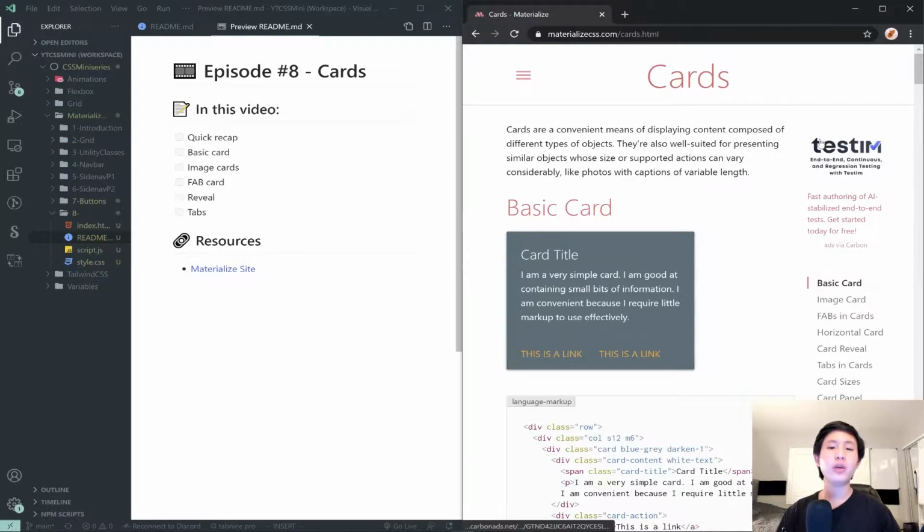Now in this video we are going to be going over the concept of cards using Materialize. And there are quite a few different types of cards, or at least different types of features that you can add to the basic cards. And we will be going over most of them.